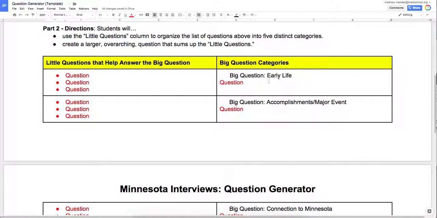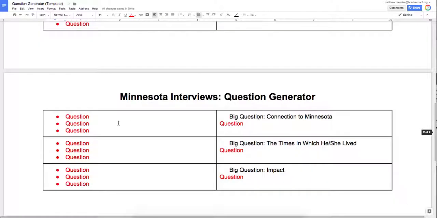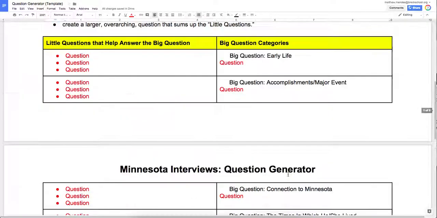Big question number 1 has to do with early life. Big question number 2, accomplishments or major event that the person or topic was involved in. Big question number 3, connection to Minnesota. Big question number 4, the times in which he lived. Big question number 5 is Dred Scott's, or your topic's impact, Dred Scott in my case.